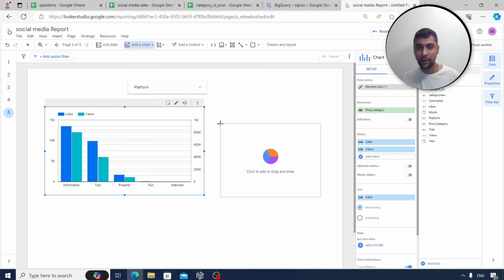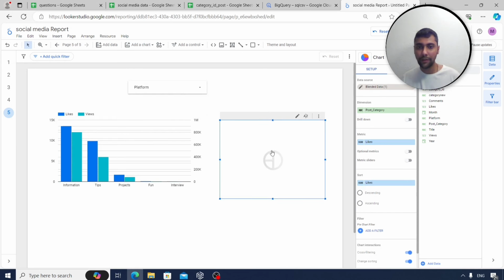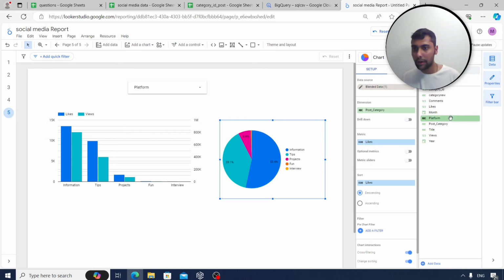I can place the second chart here. Very, very simple. And in this pie chart, what I'm going to do, I want to see by platform the trend for the overall views. Okay. So I'm pulling views in here. And here I want platform, right? I don't want the post category. Let me just drag platform here.